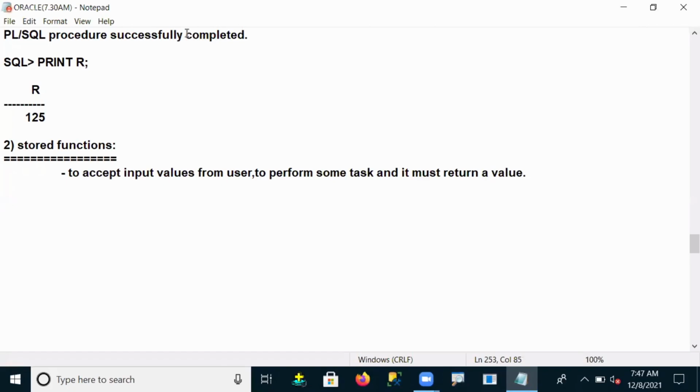So procedures may or may not return a value, but functions are not like this. Functions always return a value. After taking the input values from the user, it will do some operation, and once that operation or task is completed, it must return a value. There is no chance of maybe or may not be, because functions always return values.